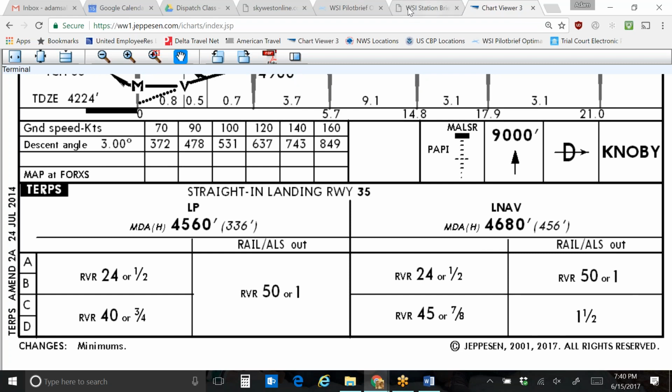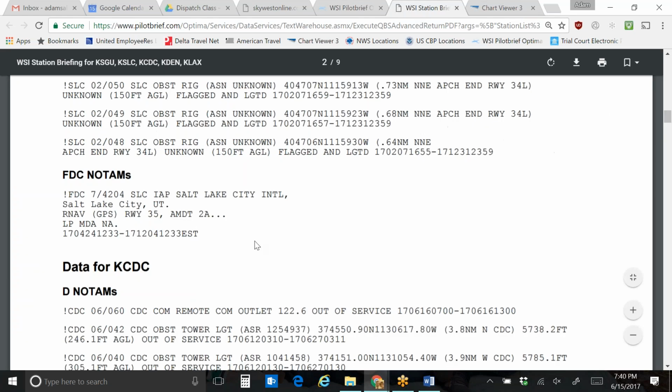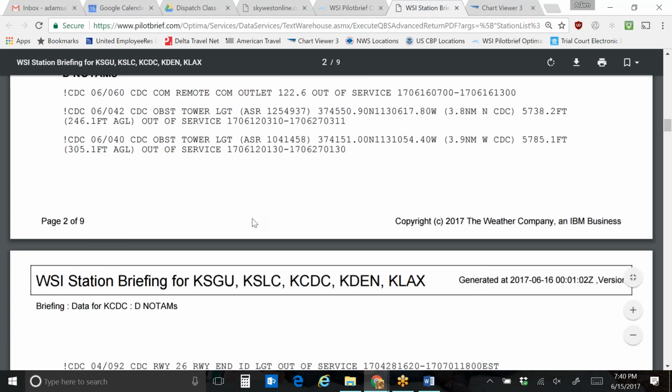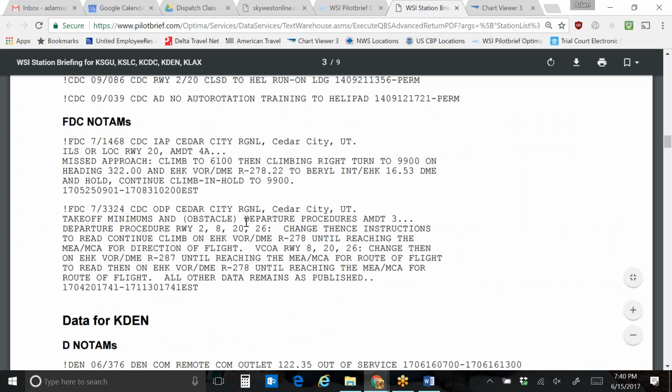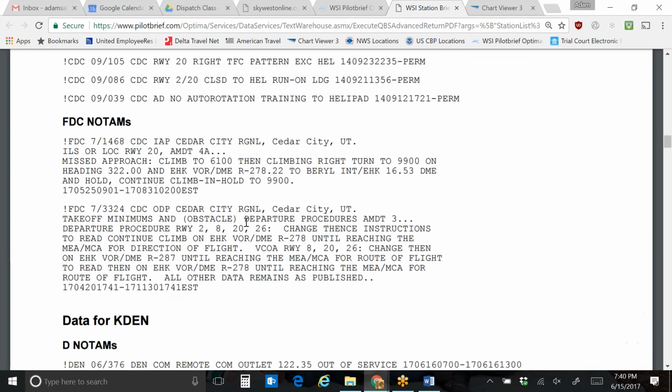And most of this you'll get more familiar with as you look at them, but generally speaking, you're not necessarily concerned too much with FDC NOTAMs as a general rule. You will look through the NOTAMs on every release that you dispatch for the origin, the departure, and the alternates, but you don't necessarily look at the FDC NOTAMs.